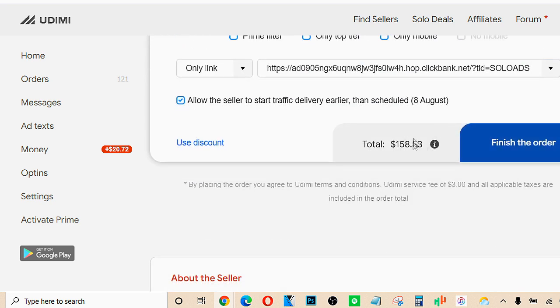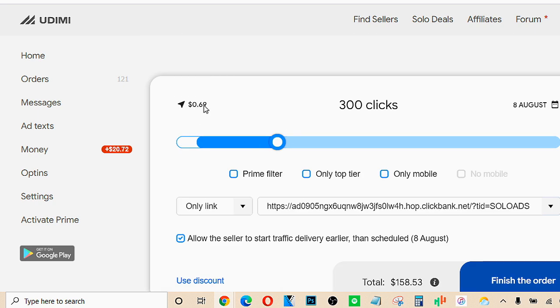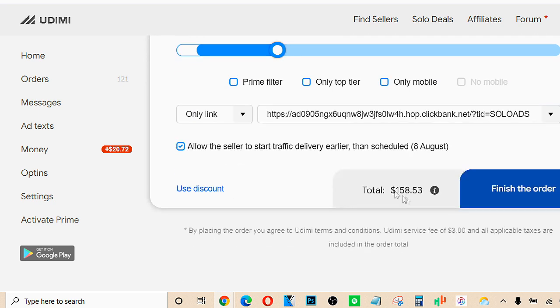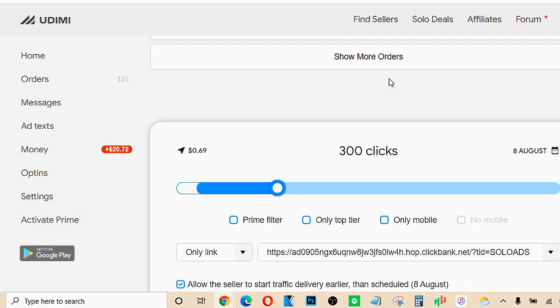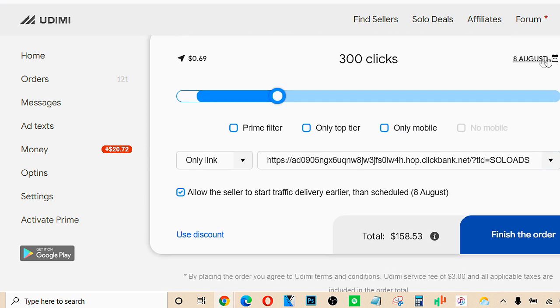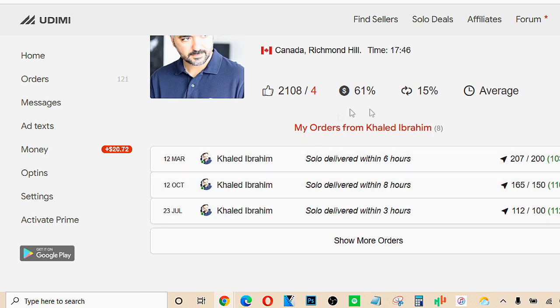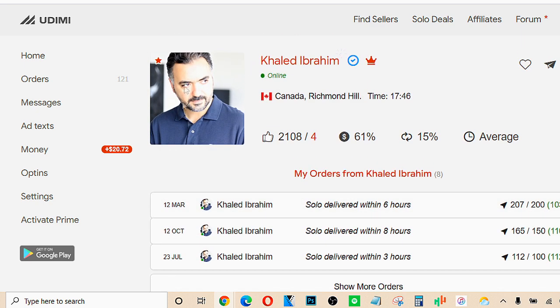Okay, you can see the price, it's gonna change. Now, this price is based off the 69 cents per click. Okay, that's how they get the total there. And then once we are ready, you can finish the order by clicking there. And again, whatever date that you agree to when you purchase, that's the day the traffic will start running. Now, you can see that I've actually ordered from this person in the past. This person specifically, I know, runs good traffic.